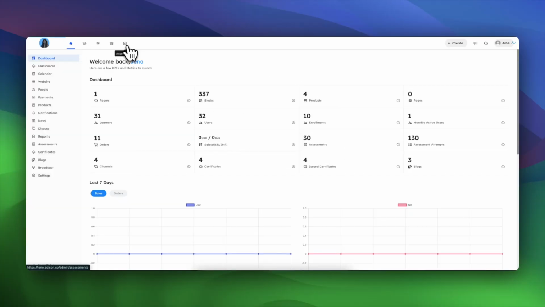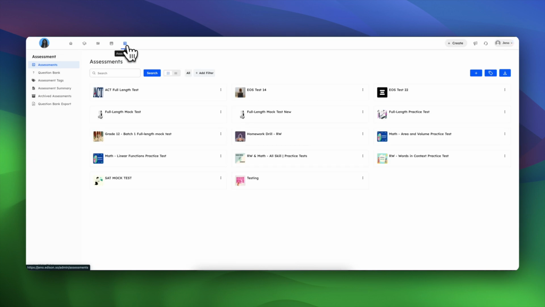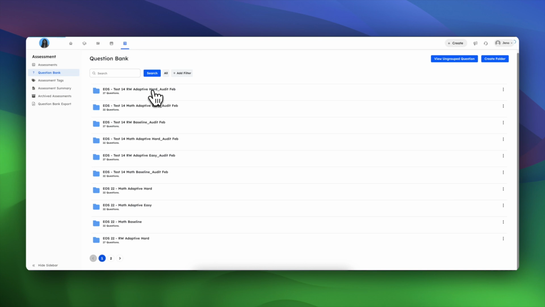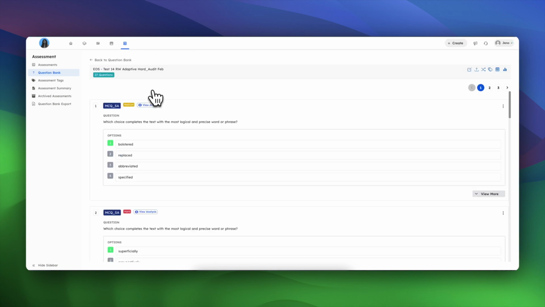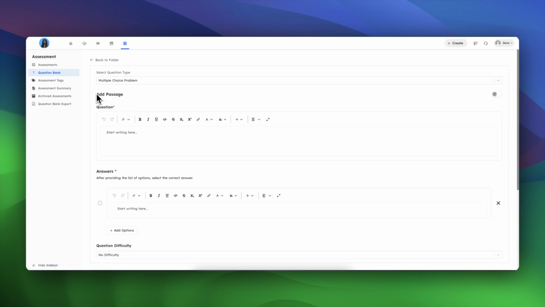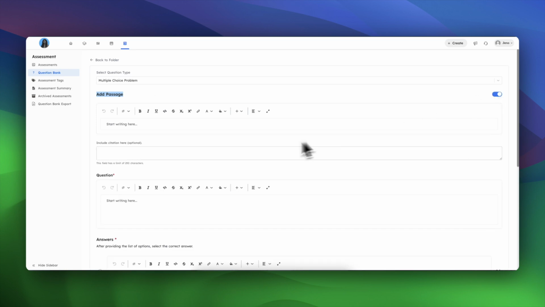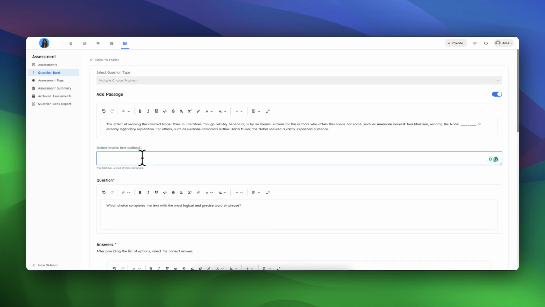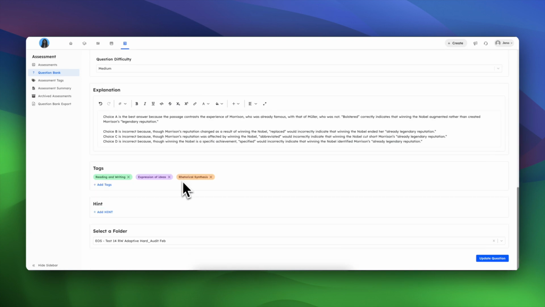We're excited to introduce an important improvement to our question passages: citation support. This update makes it easier to reference sources within your assessments, ensuring that your questions are backed by solid references. Head over to any of the folders in the Question Library of Assessments section. Next, select the question type that fits your assessment, and then toggle on the option for Add Passage. Now, here's where the magic happens. When you're editing the passage, you'll notice a new field to add citation.